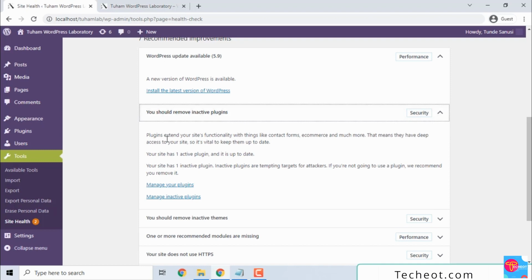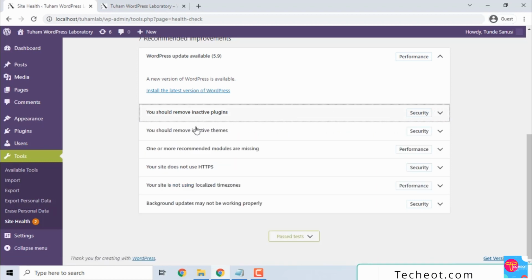Plugins extend your site functionality with things like contact forms, e-commerce, and much more. That means they have deep access to your site, so it's vital to keep them up to date. My website has one active plugin and it's up to date, and my website has one inactive plugin. The one active plugin means this Health Check plugin that I'm using, and the inactive plugin means WP Reset, the other plugin that I've not yet activated. It says inactive plugins are a tempting target for hackers. If you are not going to use a plugin, we recommend you remove it. I can also make use of this link to go back to my inactive plugins or all my WordPress plugins. It also mentions inactive themes.